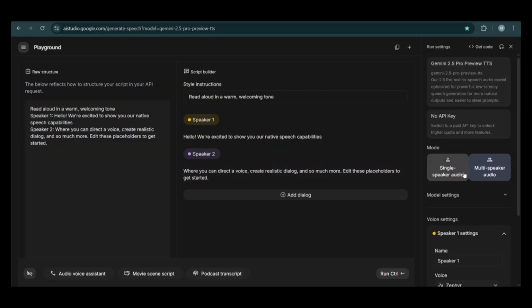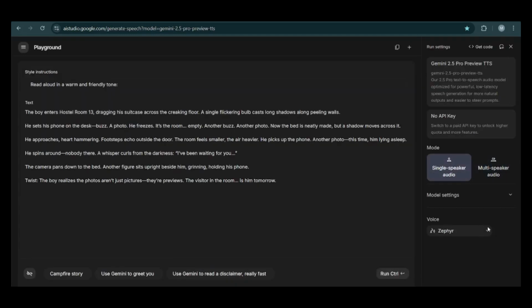Next, head over to Google AI Studio, or any AI voice generator, paste your script there, and pick a character voice that matches your horror vibe. Hit generate, and boom, you've got your spooky narration ready.